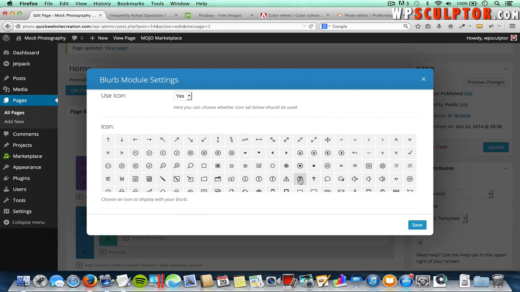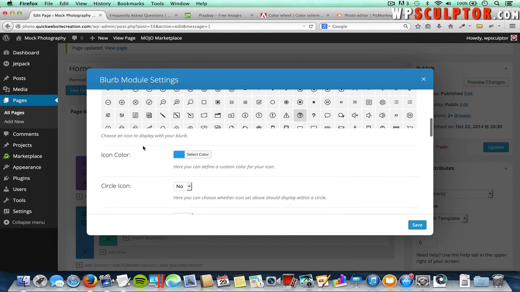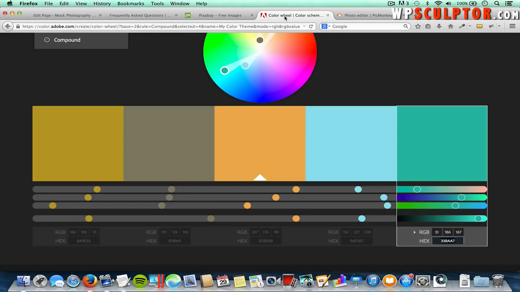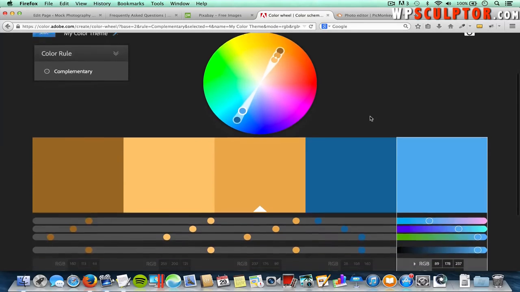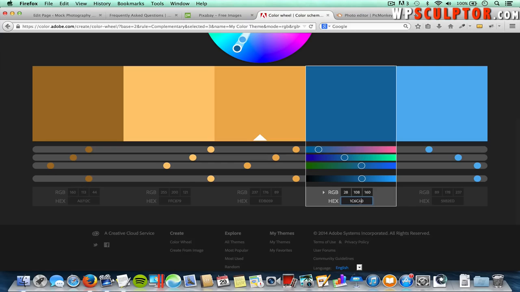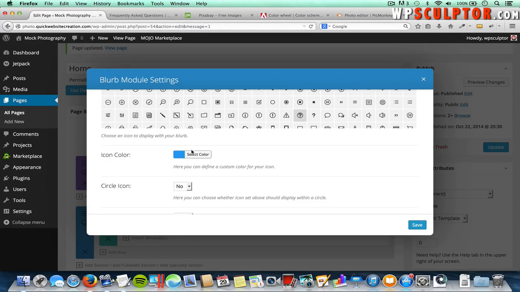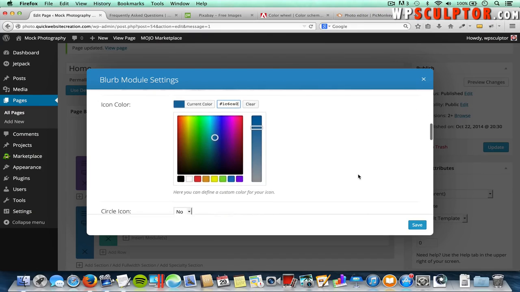All right, now the icon I'm going to use is going to be this one right here, so I'm going to click on that, and then I'm going to scroll down, and we're going to choose an icon color. And for all of the icon colors, I'm going to be using my color palette. So I'm going to click on my color wheel tab here, and I'm going to go back and select the complementary color rule. And I want to use this blue, so I'm going to copy and paste the hex code. Copy that, come back to the back end, and click on Select Color. And right here, I'm going to replace this with my hex code. All right, and then scroll down.